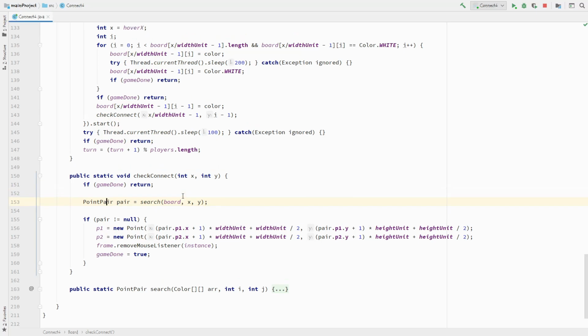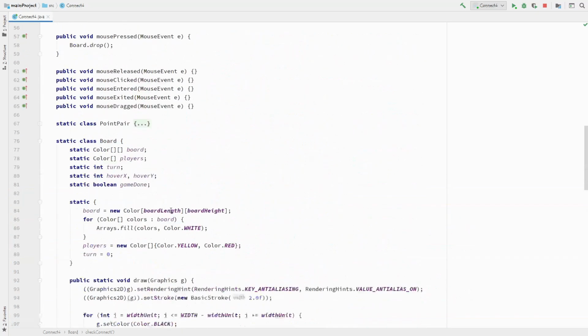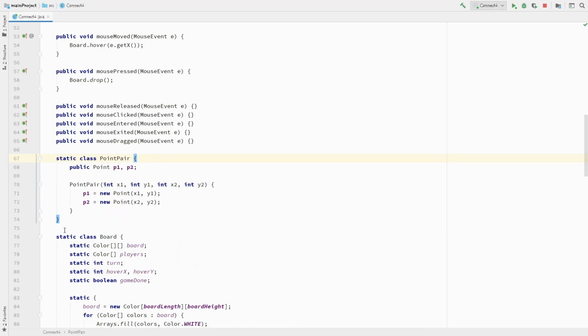This point pair is declared all the way up here outside of the board class, but all it is basically is just a pair of points, P1 and P2, and you can call the constructor method by passing in two pairs of x1, y1, and the P1 and P2 are just updated from that.